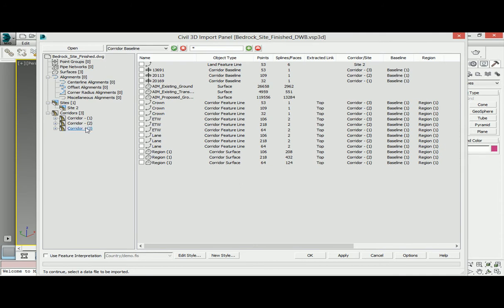Okay, now what we're seeing here are the objects from Civil 3D. On the left, it's going to show us our surfaces, our sites, which contain our alignments, and those three corridors. On the right side of this dialog box, we're going to see the individual objects that we can bring in. Okay, so we can select our corridor baselines. We can also bring in our existing ground surface and our proposed ground surface. And now our corridor feature lines. And then we'll bring in our actual corridor surfaces that were created when we created the corridor.